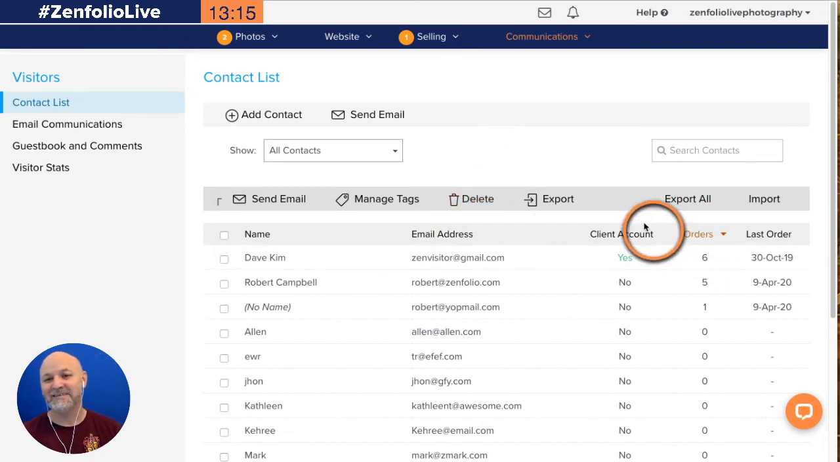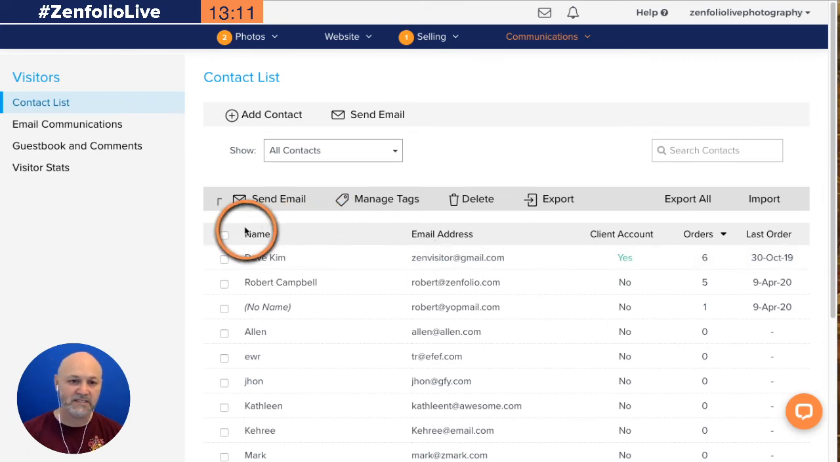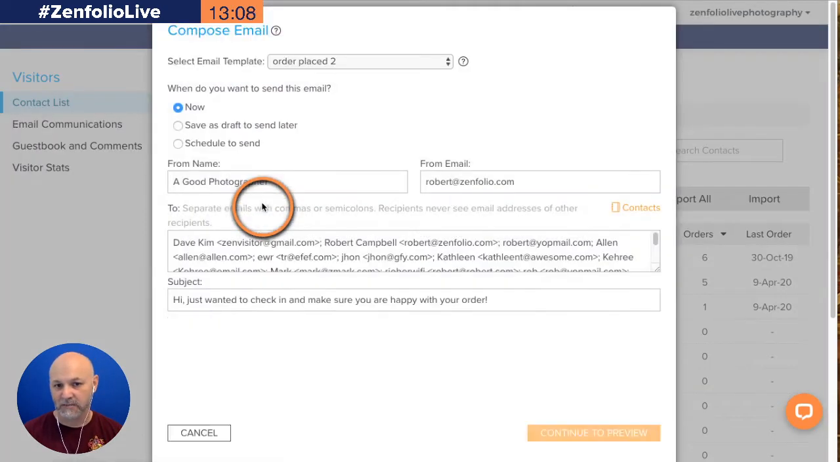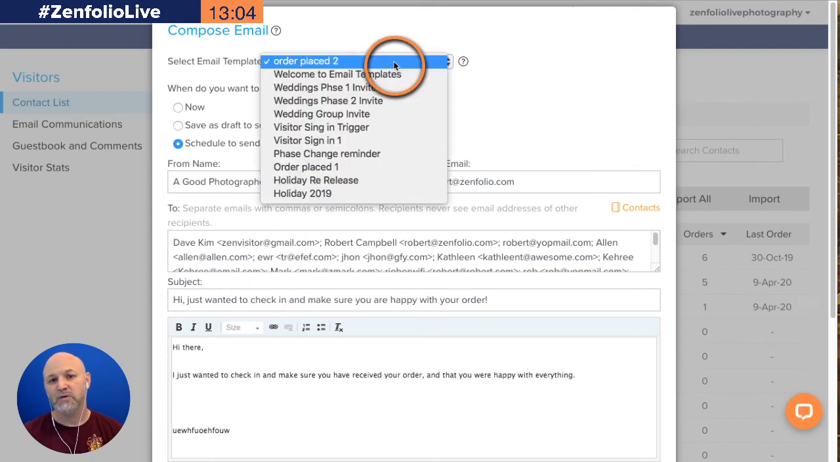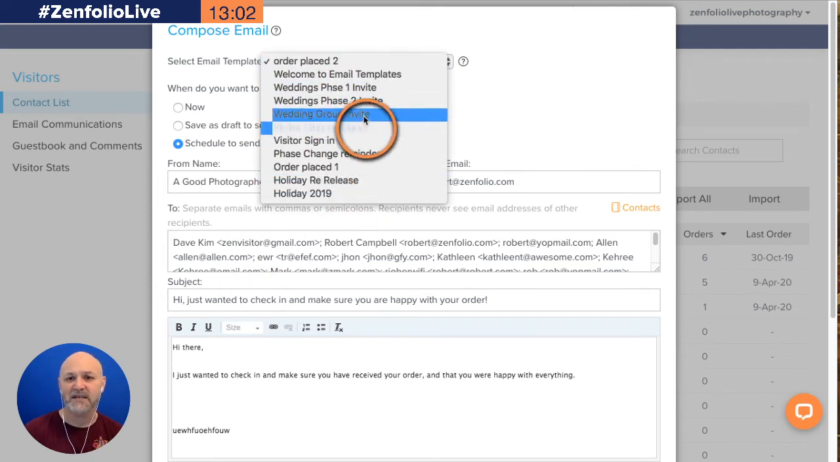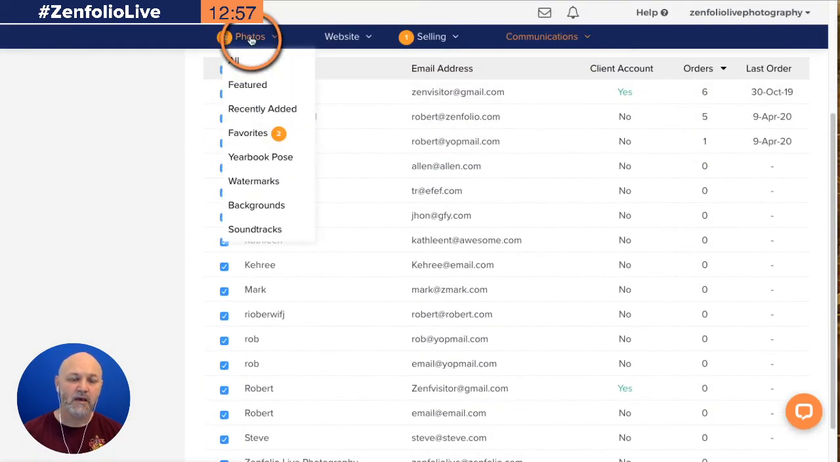All right. But this is where that information goes. And then you actually have options in here. You can select these people. You can schedule emails. You can go here and schedule emails. You can have different email templates set up as well. Also in the gallery, you can see who's related to that gallery.